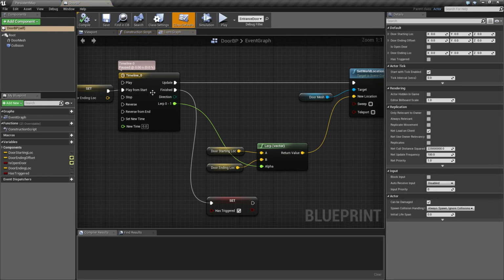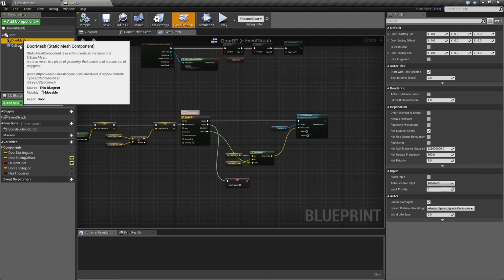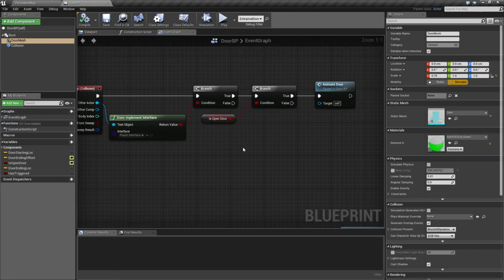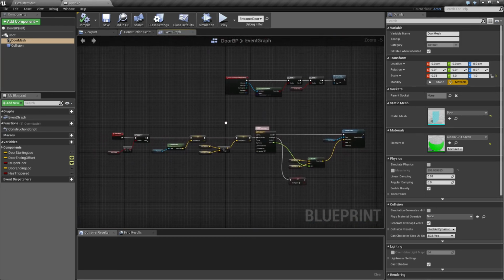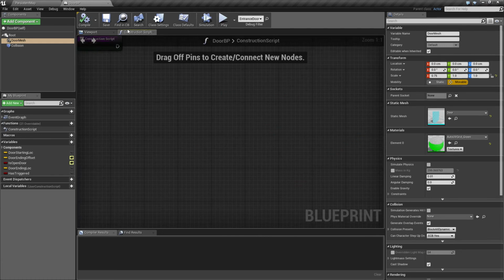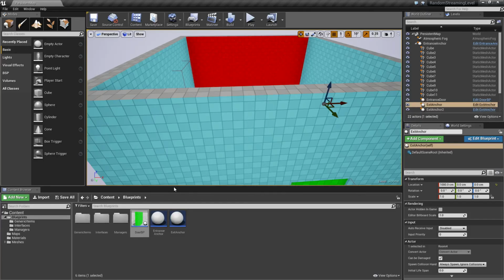I have my door blueprint, which we walked through earlier. It's just simply a door mesh with 2 things. If we walk into it, whether we animate it or not, whether it's opening or closing. Nothing abnormal here. This is just animating based on hitting a trigger. So that's good to go there.